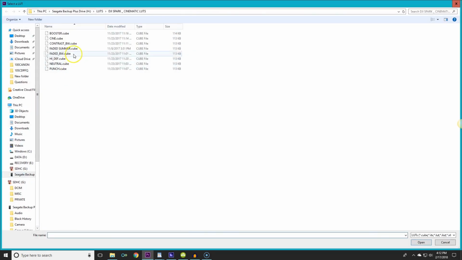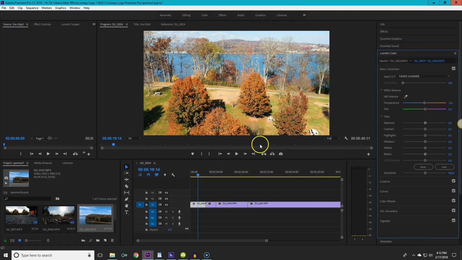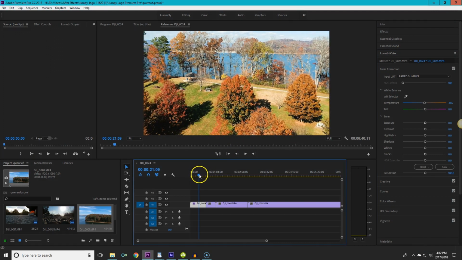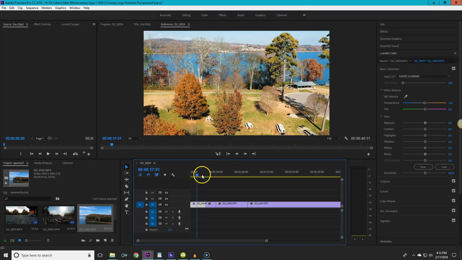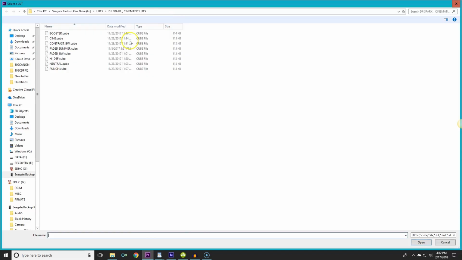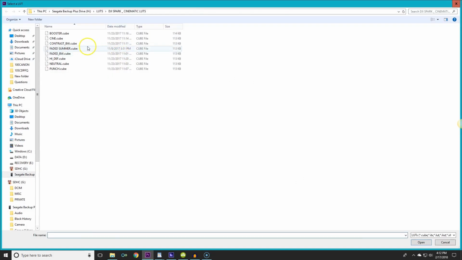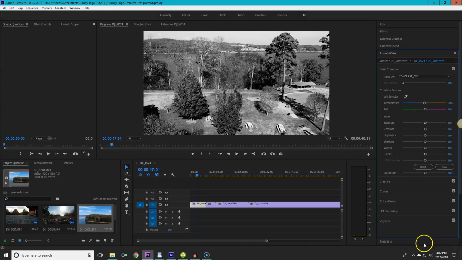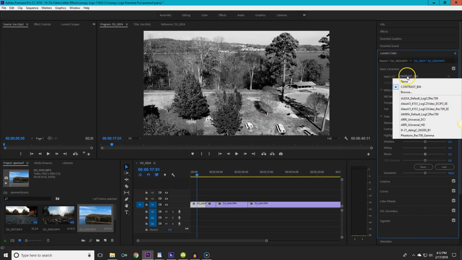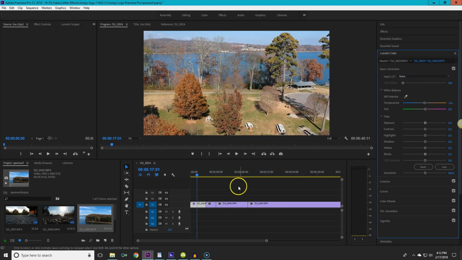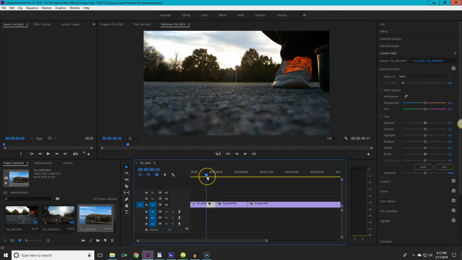And this is the one that I normally use, which is Faded Summer. I really like Faded Summer. Faded Summer gives it kind of a fadey look, but it's still bright. And you could do Faded Black and White. This is going to be just black and white, if you're trying to tell a story and black and white is going to work for you. This is Contrast Black and White. It's going to give you darker blacks. So let's go back. This is our original footage.